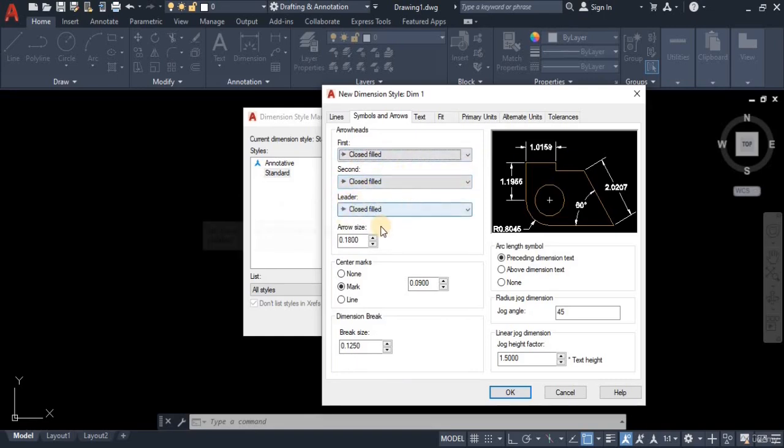Also we have the leader. You can work on this. Then we have the arrow size. You can edit the size of the arrow. Then the center mark, which is this. You can prefer to have a center mark, or you can prefer not to have any center mark. As you can see, if you click on none, we don't have any center mark. Or if you want it to be lined like this, you can also choose this. Then you can change the size of this center mark. And also dimension break, you can work on this. Once we start working on a particular drawing, you are going to understand this better.